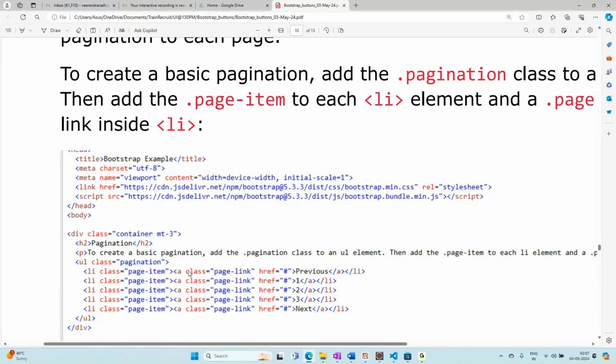Okay. Page item you will keep for the li. Okay. So then page link you keep for whom? You keep it for the a tag or the anchor tag. Am I clear? Yes or no?